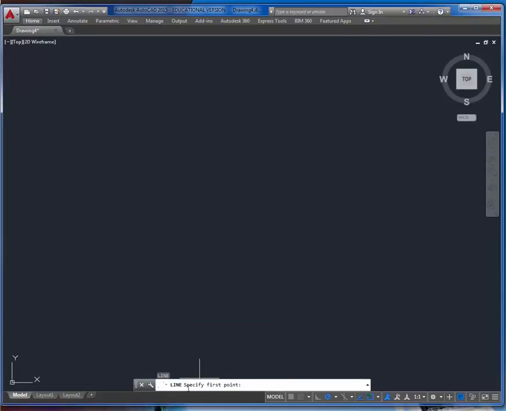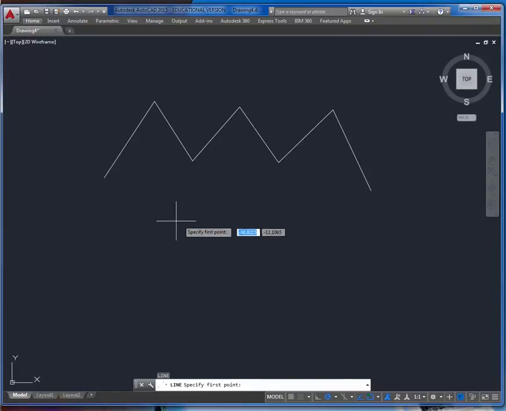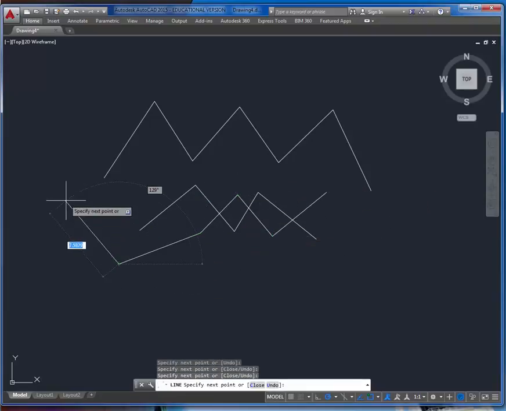Follow the instructions. It says specify the first point. Here we are. Next point. Keep going. You are inside the line command. If you want to come out of the command, press enter. If you want to get back on the command, press enter again. Another way of doing the same exact thing: I want to get out of the command, press enter. I want to get back on the command, press the space bar. I'm back on the line command.